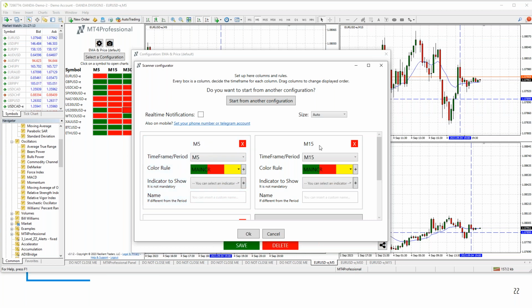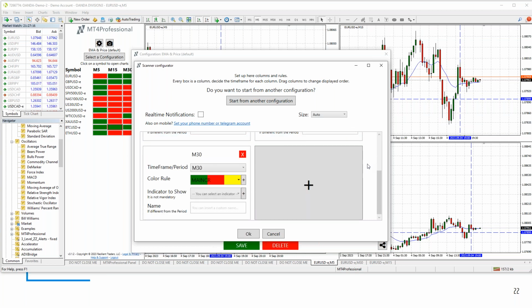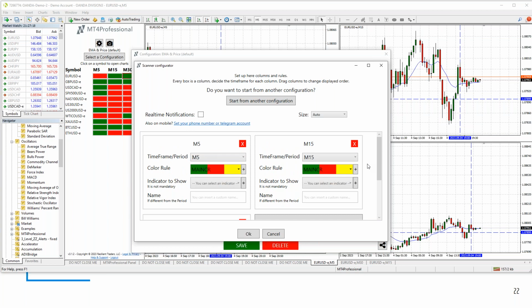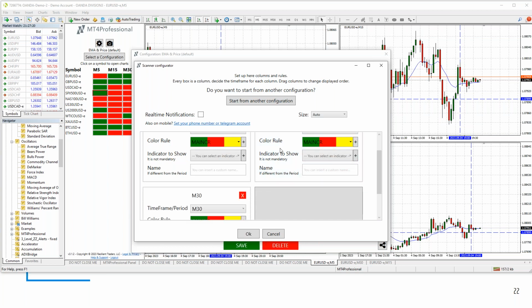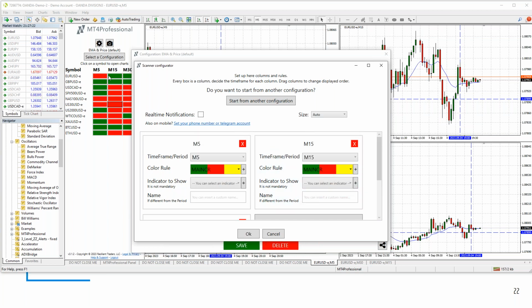I have a 5-minute, a 15-minute, and a 30-minute setup. Each one of these windows corresponds to a column on my scanner window. So if I look over on my scanner window, you can see my symbol list and each column corresponding to the time frames that are set up. By default, the label on the time frame column will be the same as the time frame. However, if you want to give it a different name other than the time frame, then you can give it that name right here in this field.